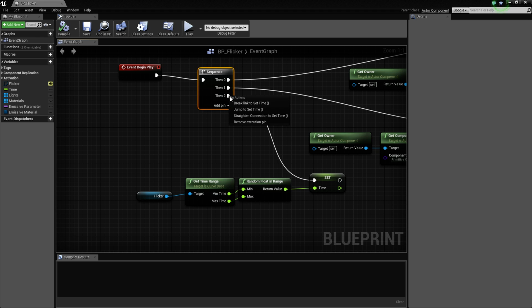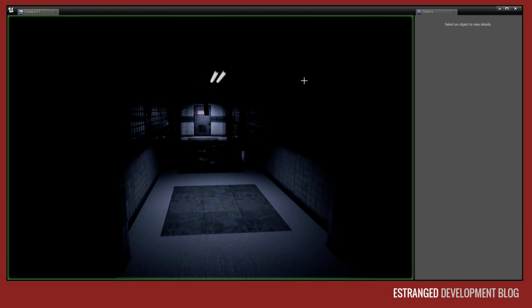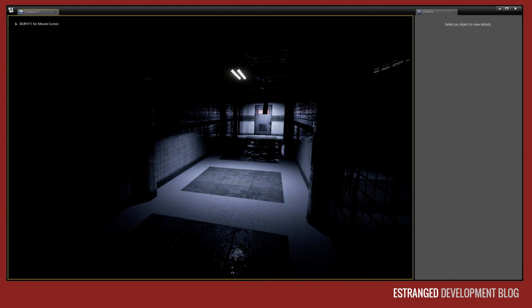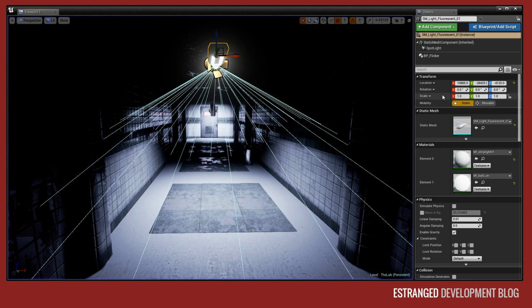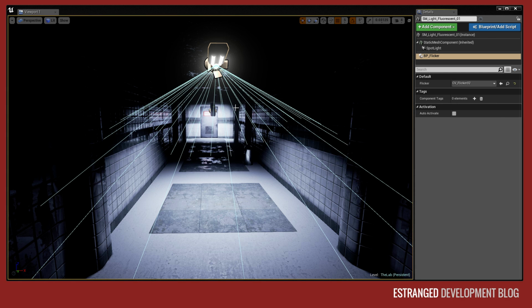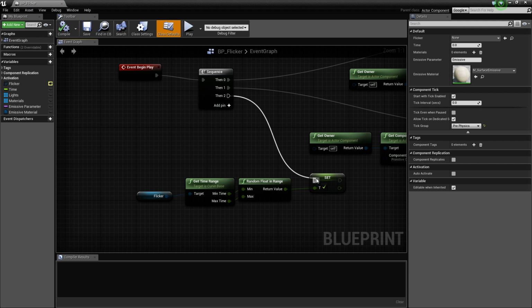Now let's disconnect this and see what happens. So this is our third piece of setup. And you notice now I've done that, both of the lights flicker at exactly the same time. Let's go back into this flickering blueprint and connect that back up.